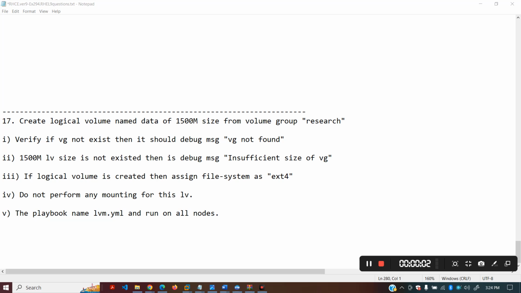Hello, friends. This is question number 17, and I guess this is the last question related to this RSCE 294 exam version 9. So, the question is: create a logical volume named data of 1500M size from volume group research.